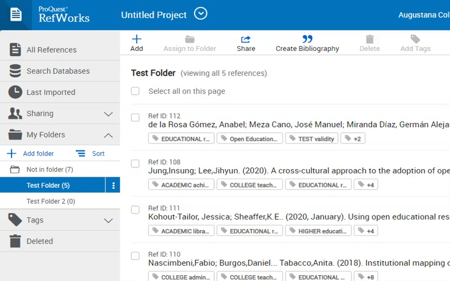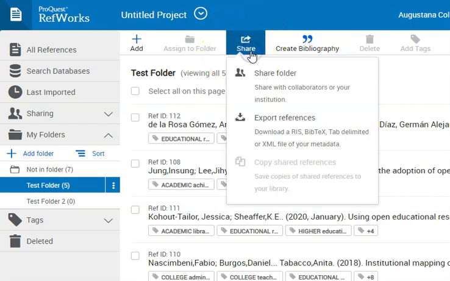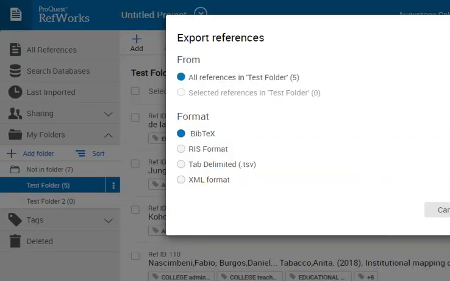Once you have selected either the individual resources you wish to transfer over or the folder you wish to transfer into your new citation manager, you can then go to this top white bar across the top of your screen and select Share. Once there, you will want to select that you would like to export your references. Once you have reached this stage, it will ask you for two different pieces of information.